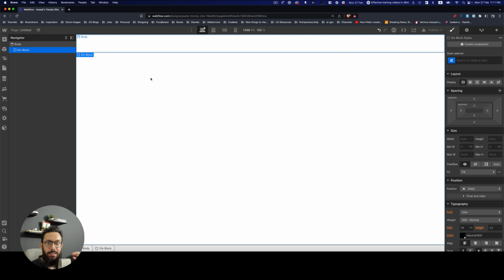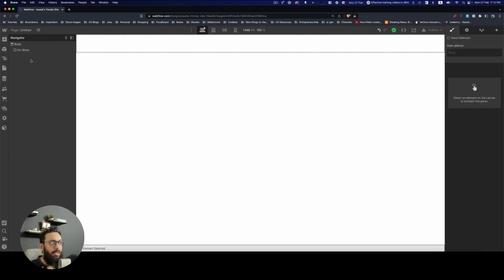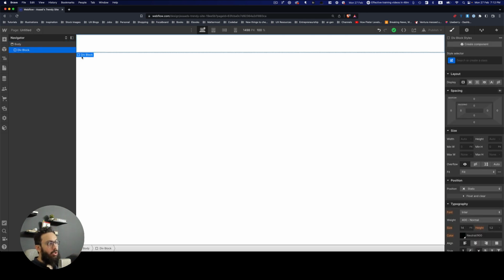Anything that is dragged on a page, any element, particularly a div or a section, occupies an empty space. So if you wanted to drag something else inside of it, you can quite easily. But coming to the right hand side of things, anytime you have an element selected on the left hand sidebar... if I press escape and don't have anything selected, nothing's going to show on the right hand sidebar apart from some basic stuff. It's asking me to select an element on the canvas to activate this panel. If I select either the body tag or the div tag, I'm going to get all of the properties that are there by default on this particular element.